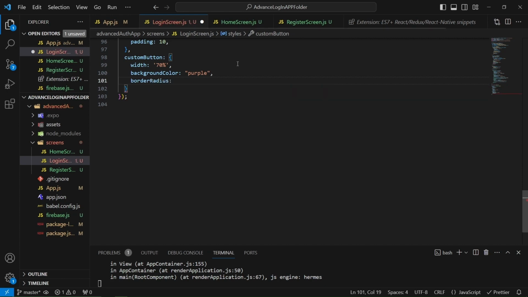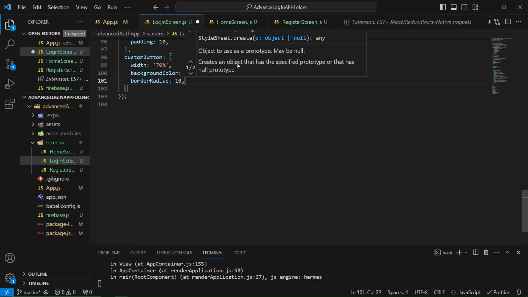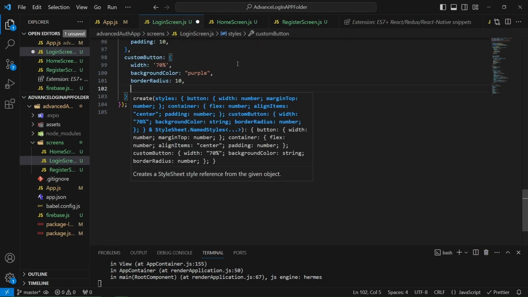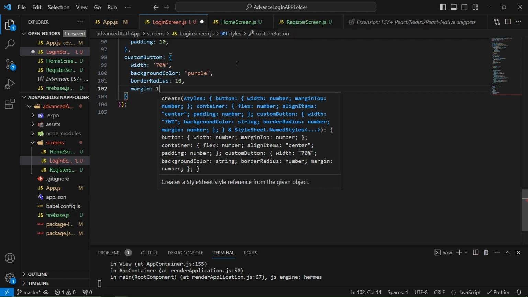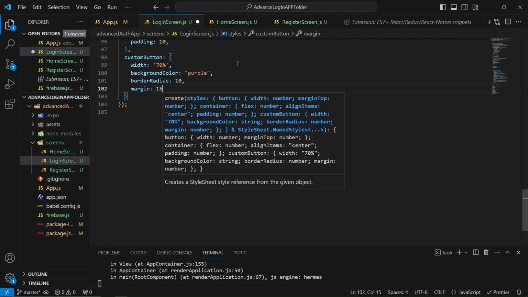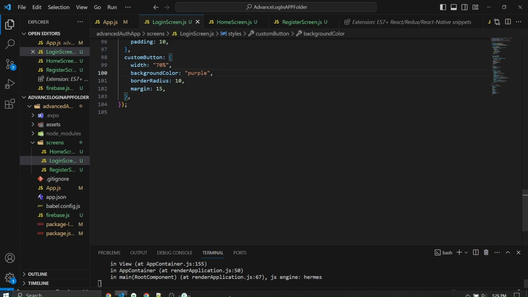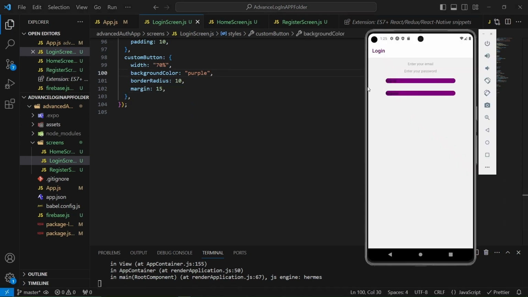Then we're going to add a border radius. I'm going to set that border radius to 10, comma. Then we're also going to give it a margin. I'm going to set that margin to about a 15. Awesome. Perfect. Let's go ahead and save that, see how that looks. I like it. Let's keep going though.